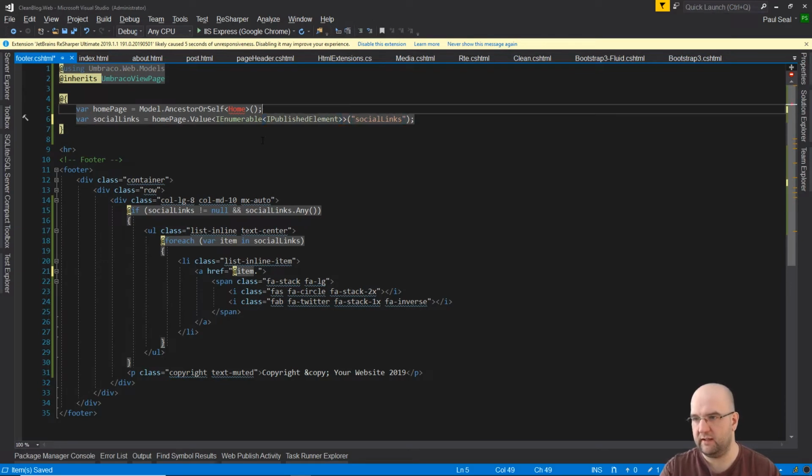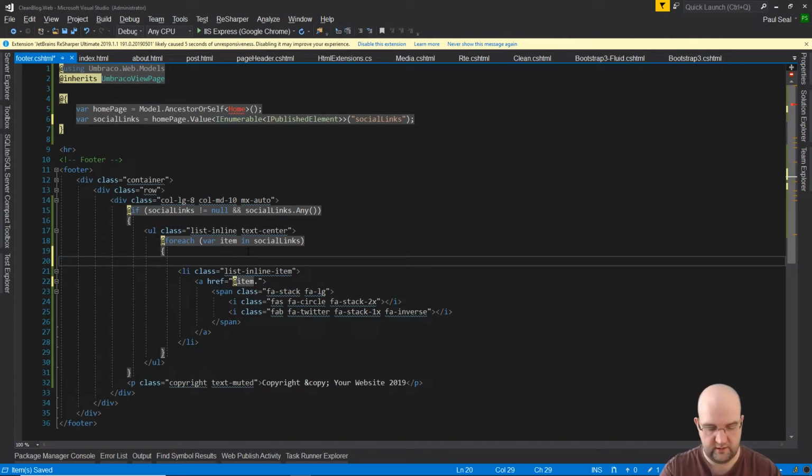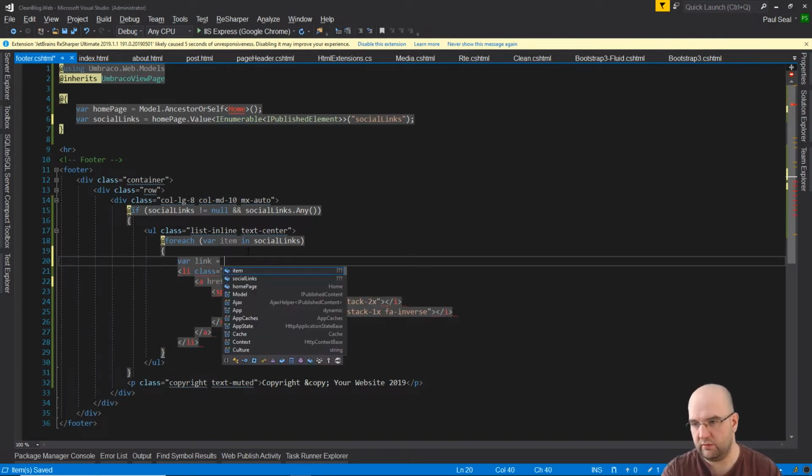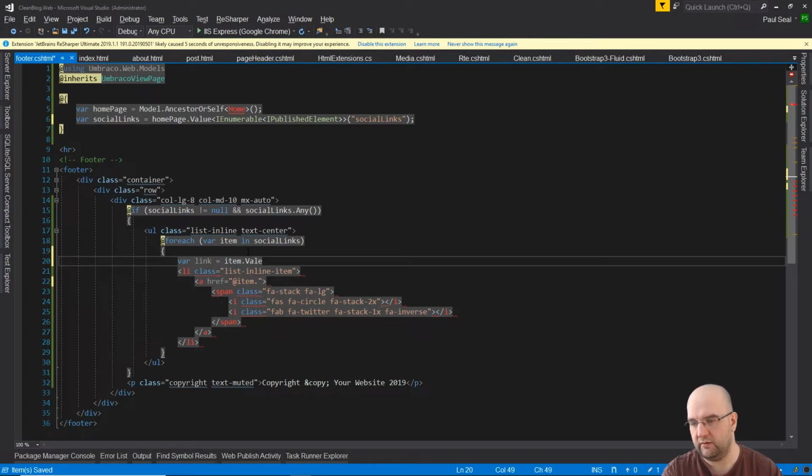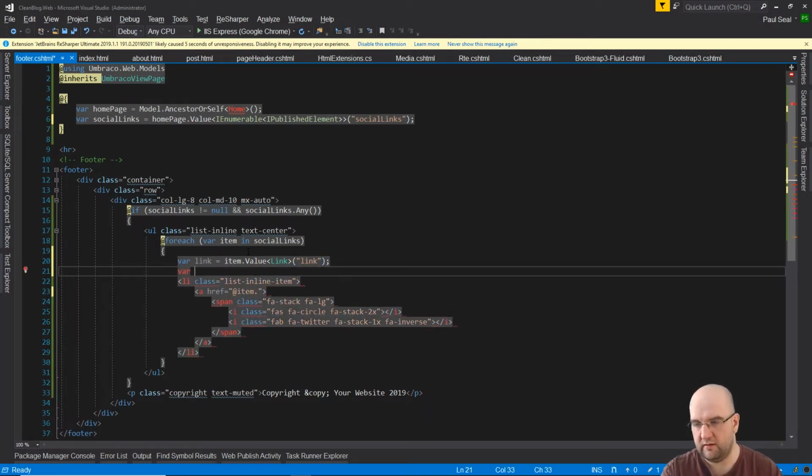And then we'll say social links. Then inside here, we need to do var link equals item.value and tell it to be a link because we use a single URL picker. And then we want to say link. And then var icon class equals item.value string icon class.